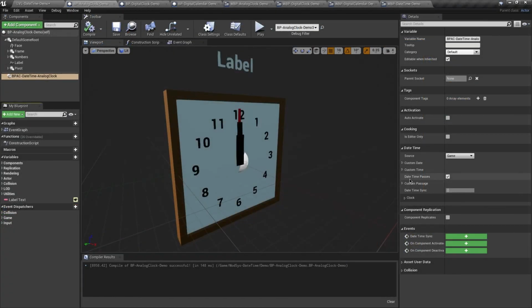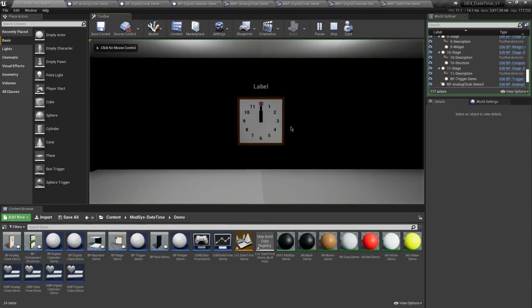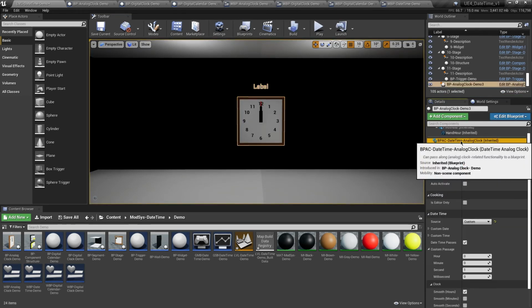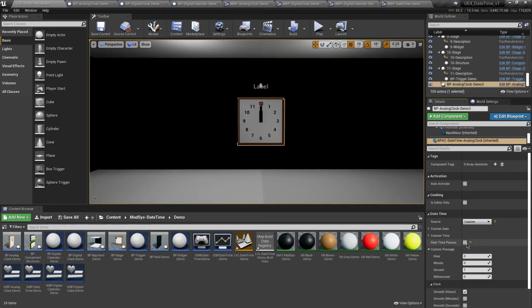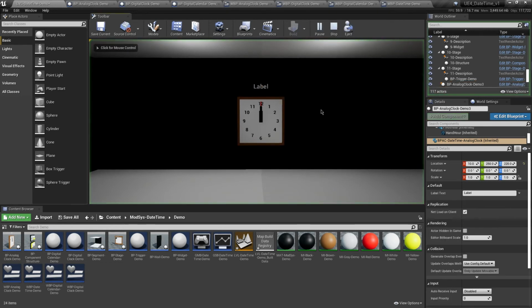So the date time passes boolean is basically controlling whether or not time is actually passing for this component. If you turn this off, you can emulate a broken clock, for instance. If I go back to my demo and hit play, I'm going to see that my custom clock here is just simply ticking. If I hit stop, go into its component and toggle this off and hit play, basically nothing's going to happen.